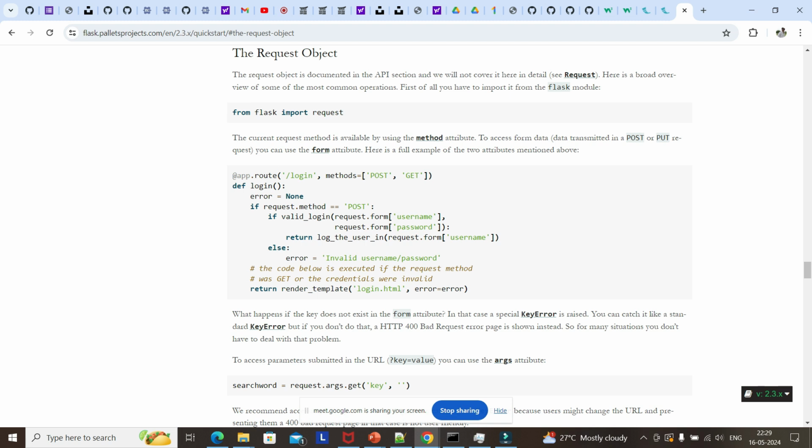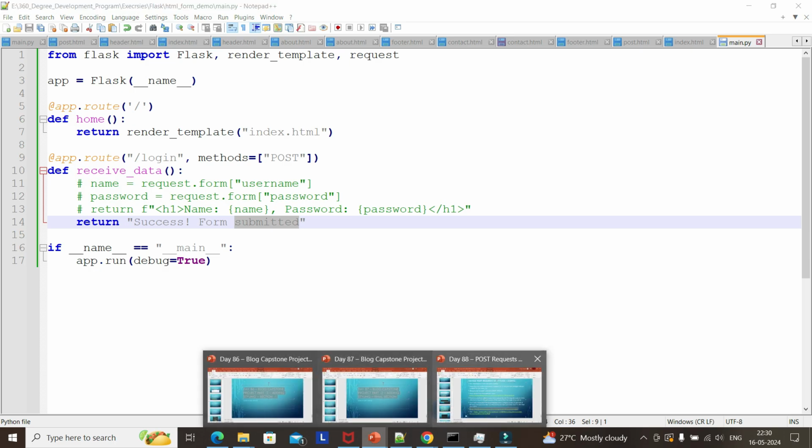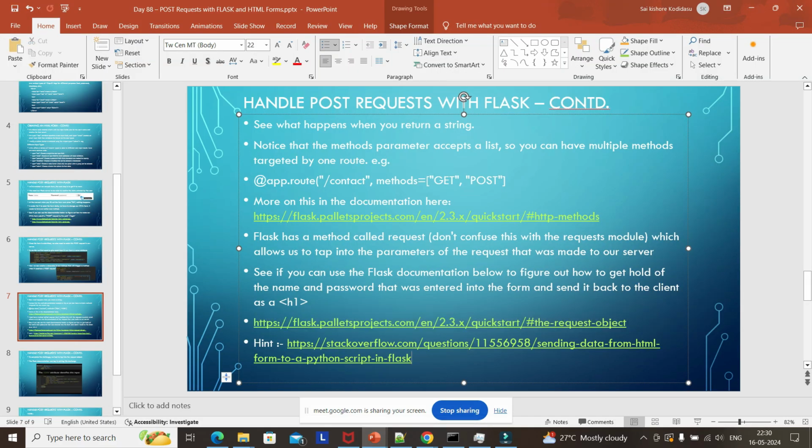Yeah. So now if you see again here, from the form we are getting the username. What are the name attributes we defined for the input field? We are getting that, the password. We are getting that. So how are we getting it using the request module? The next part is how we will carry it. So we have a hint also.